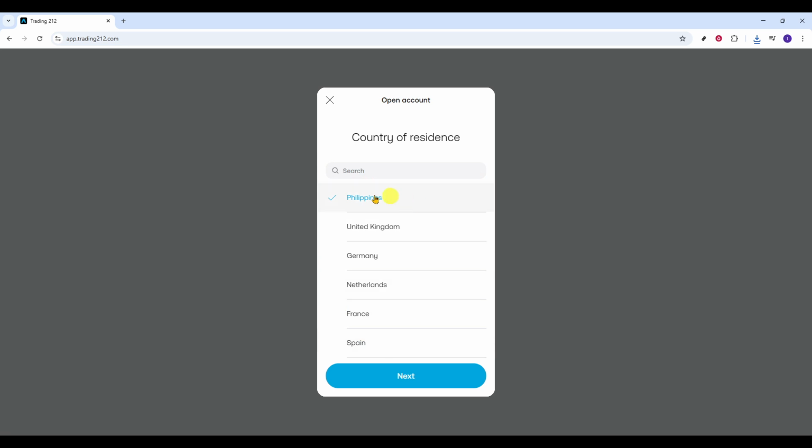Next, you'll be asked to select your country of residence. Choose the country where you legally live. This matters because it determines what services are available to you, the documents you might be asked for later, and the legal terms that apply. If there's a list or a search box, use it to quickly find your country, then proceed by clicking Next.